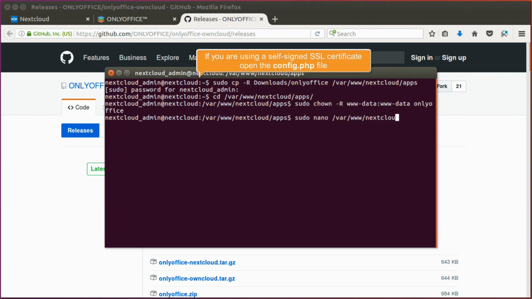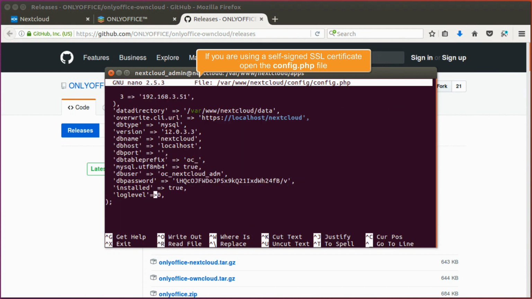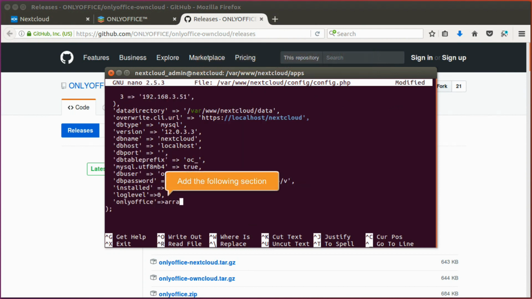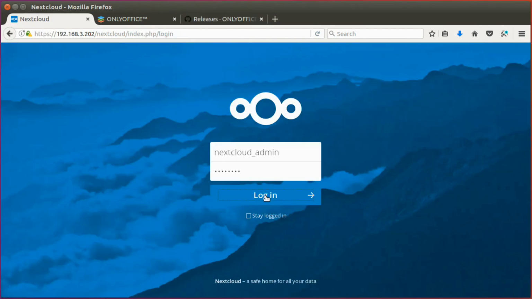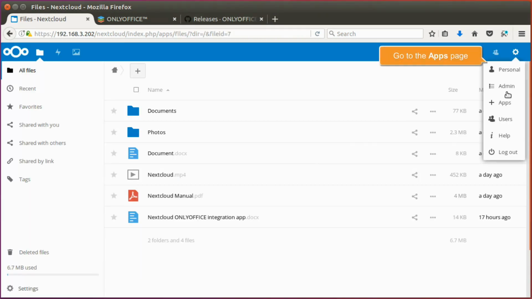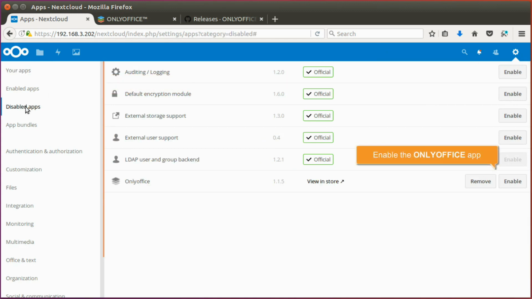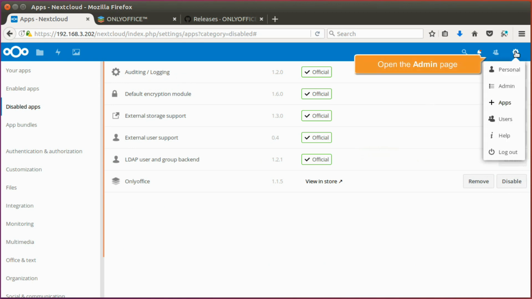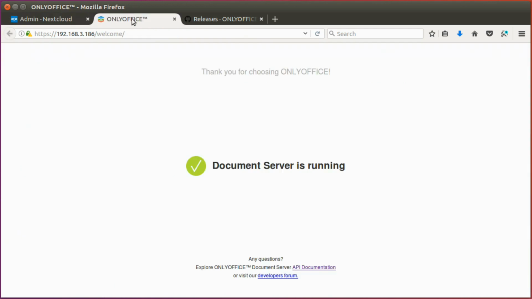If you are using a self-signed SSL certificate, open the config.php file. Add a new section and save the changes. In your Nextcloud account, go to the Apps page and open the Disabled Apps section. Enable the ONLYOffice application. Open the Admin page and then go to the ONLYOffice section.